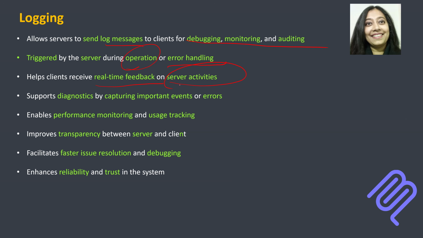It supports diagnostics and capturing important events or errors. And most importantly, it helps enable performance monitoring and usage tracking. And the best part about logging is that it basically provides transparency between server and client. And this transparency helps to build reliability and trust and leads to faster issue resolution and debugging.